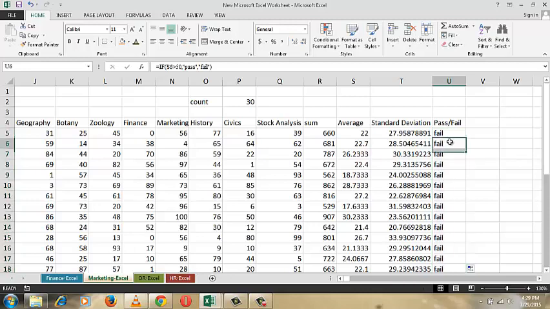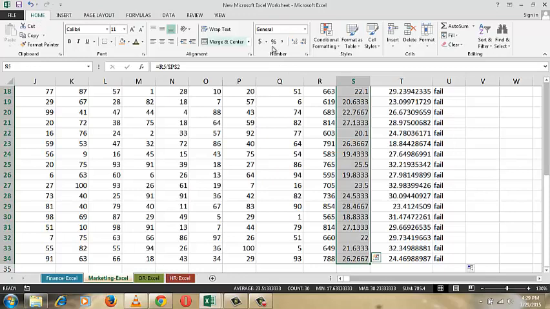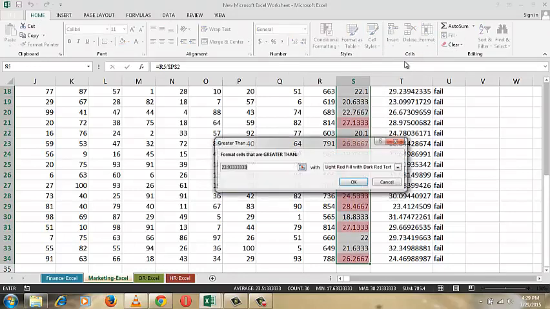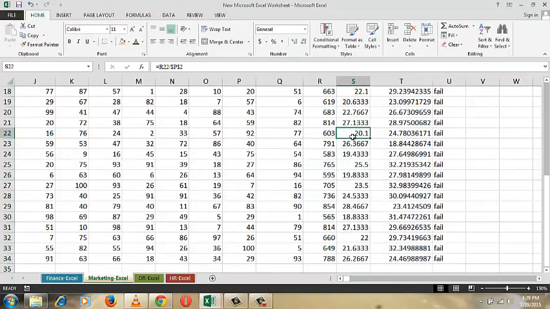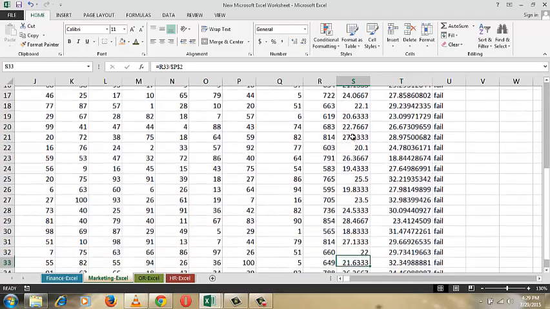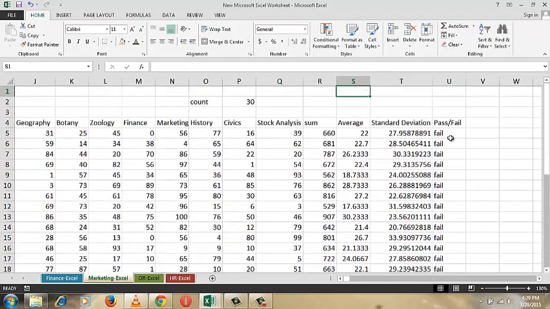You see what I did? So these people are failed. You can use conditional formatting. You can go to conditional formatting, highlight cells rule, greater than 50. I think no one is greater than 50, is it? There's no one whose average is more than 50. Okay, let's change the criteria then. Suppose I say 30.